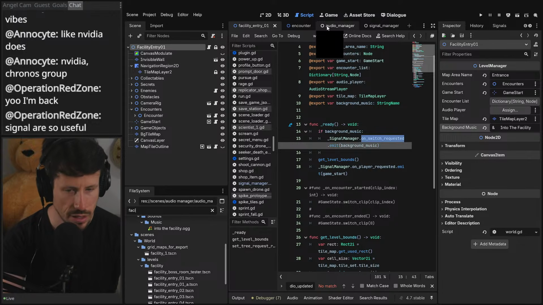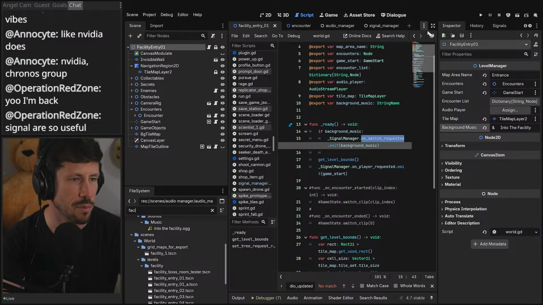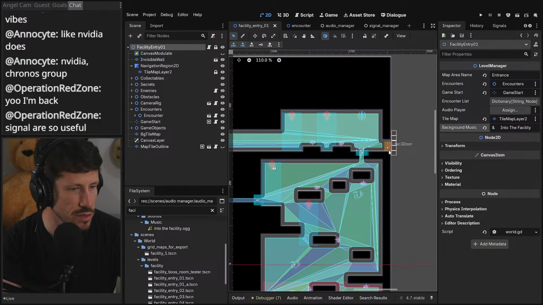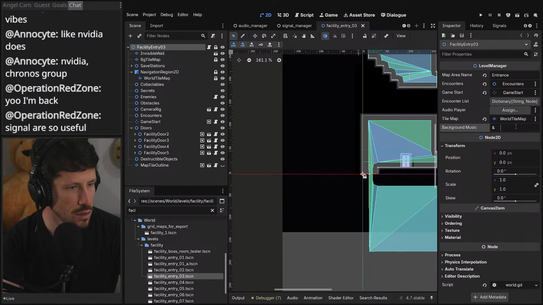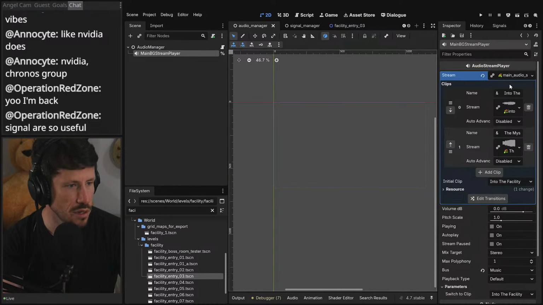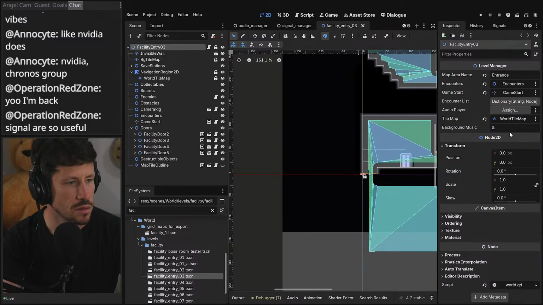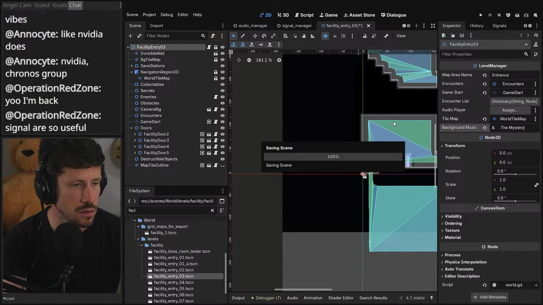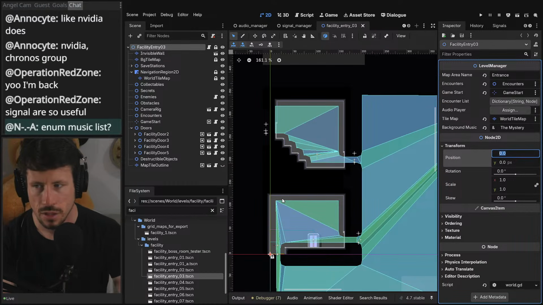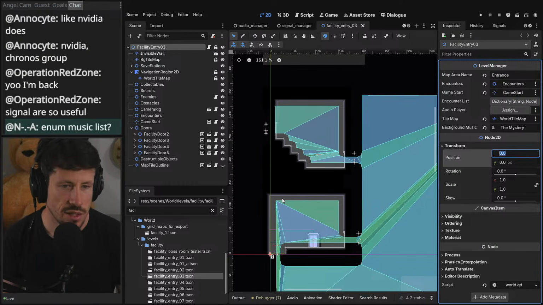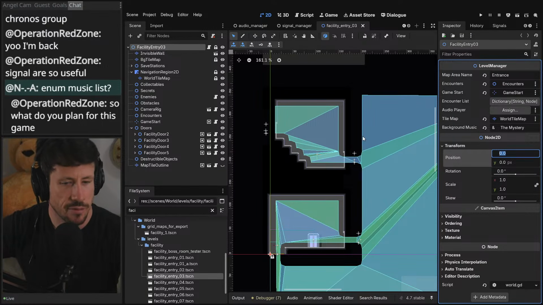Actually, signals are very useful. Yeah, they're good. Apparently I use them too much, but it's fine. Where does this connect to? It's the closest room, facility 3 door. So this is this room here. Let's make this something else. Let's make this the mystery. Right, and then what happens when we change rooms? Does it switch? Does it crash? Enum music list, that's essentially what this is. We emit a signal with the name, with the track listing. It's held in a dictionary.